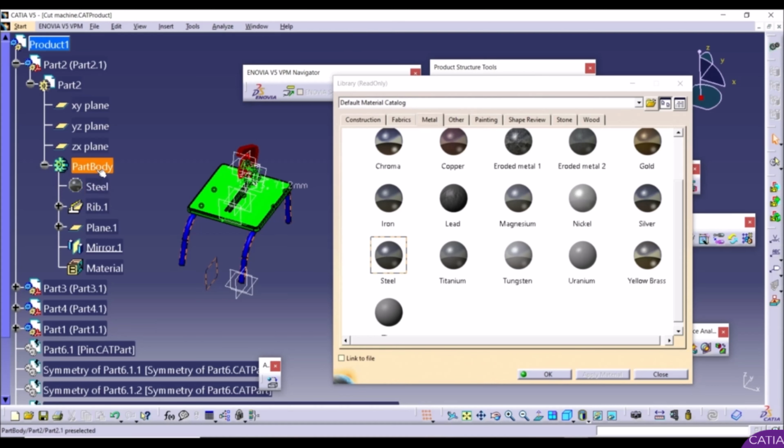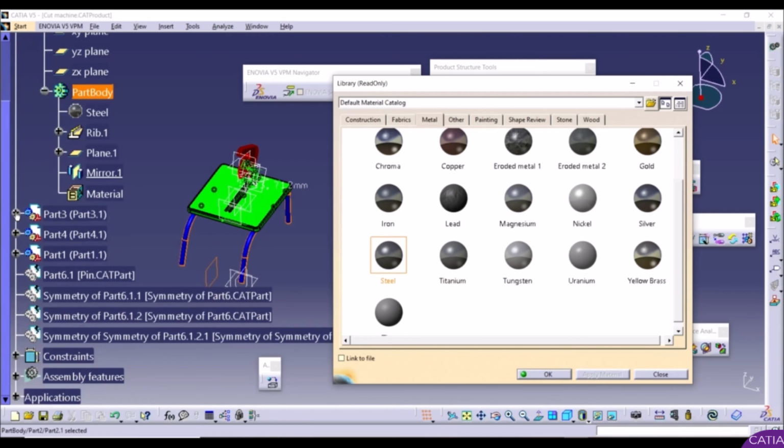body. So for example, now if I go to part body and I go with titanium and apply material, now we don't have a steel here, we have titanium, as you can see. But we want to go with a steel, so let's go to the steel and apply material, like this. Now let's go here to the next part.